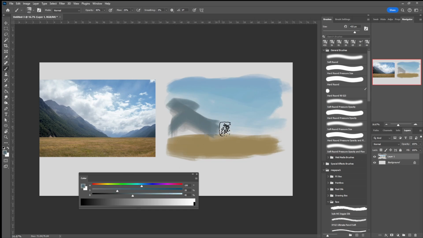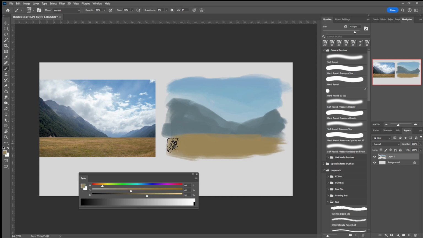Guessing this is kind of a grayish color. Kind of paint over just a little bit. I have the opacity set to 80% currently for the brush, but it does not matter in this early stage. Okay, now I kind of have somewhat of an idea where things are. Okay, so that's on a separate layer.